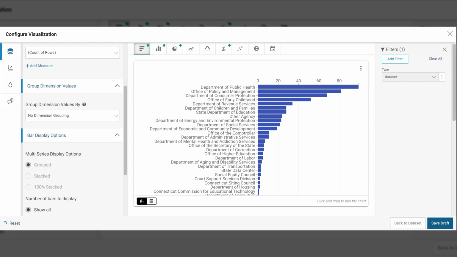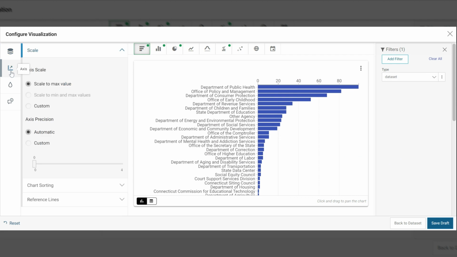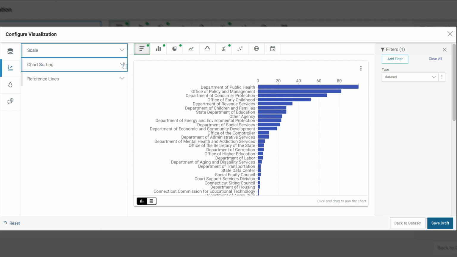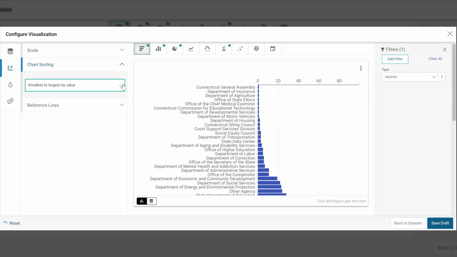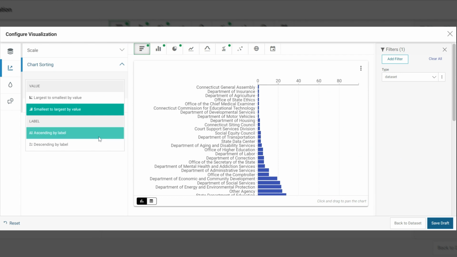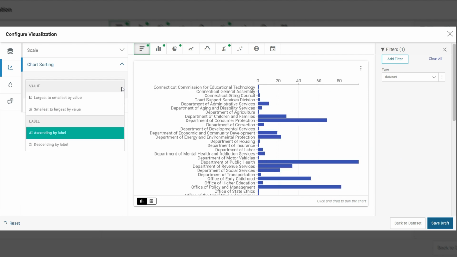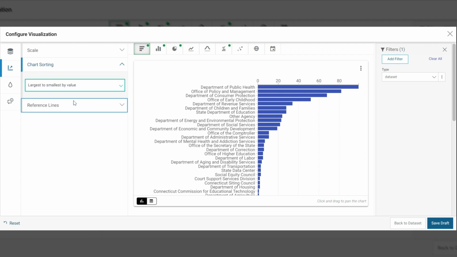So let's go ahead and put some finishing touches on the chart. If we click the little axis icon here on the left, we can customize the axis. I don't really think we need to make any changes to the scale, so I'll minimize that. We have the option to change the way the data is sorted. You could change it to smallest to largest, or alphabetically by label. I think largest to smallest by value probably makes the most sense for this example, so we can keep it at that.